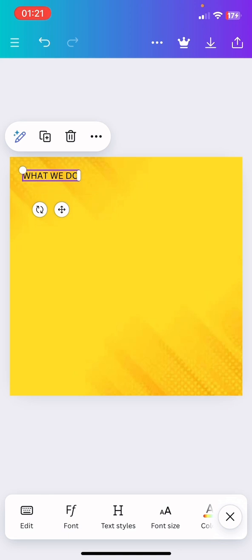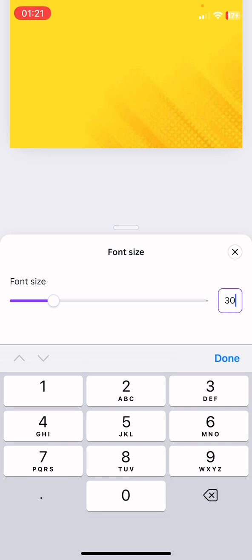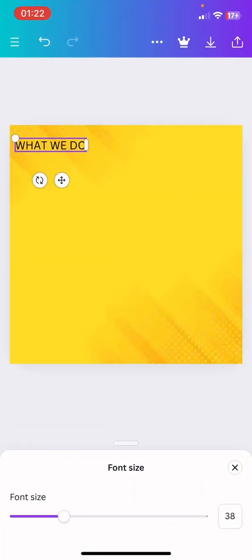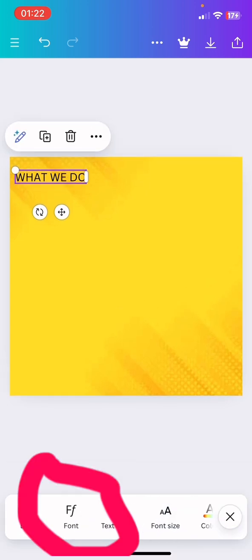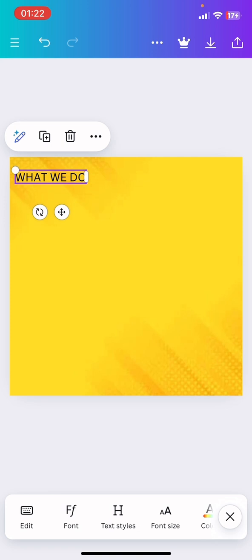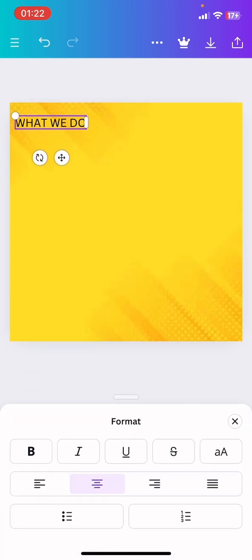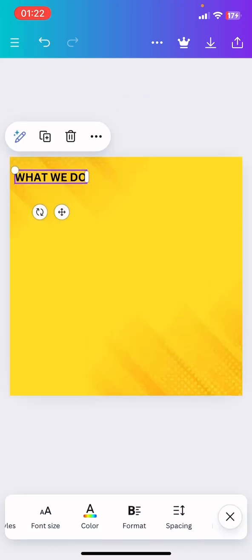So I want to change the font size. So I want to change that to 38. Then I want to change the font itself. On the bottom navigation here, I'll select font. Okay, so we already have the font there. So this is the font that I actually want to use. Canva Sans, we already have the font. I'll close that, and on the bottom navigation, I will scroll to format. So we have the format, and I'm going to select bold. So we have a bold.